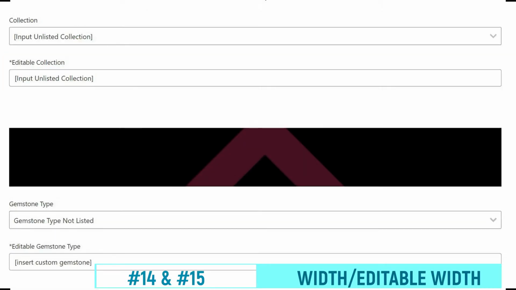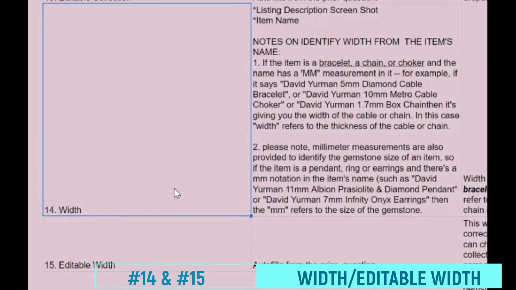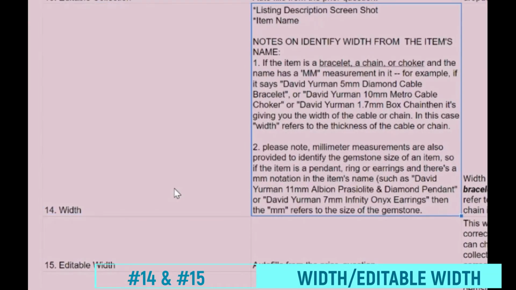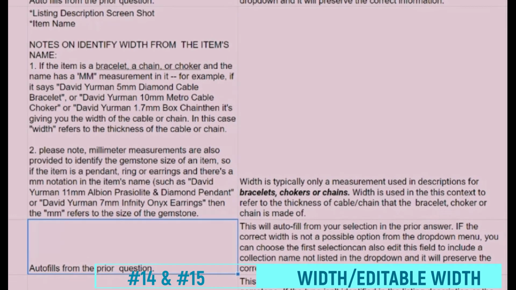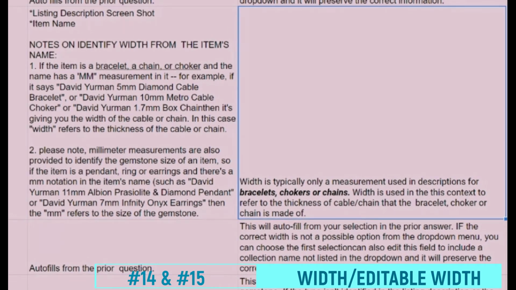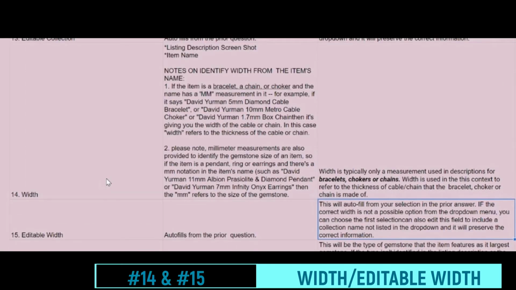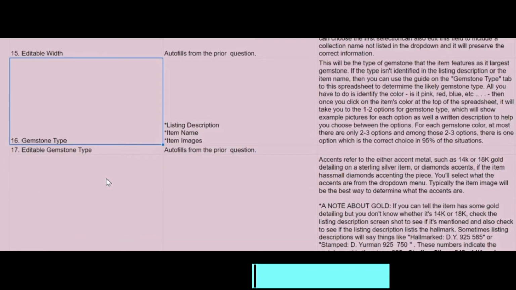And so now we've covered everything both in width and editable width. All of the details that we've discussed about where to find that information is going to be in these columns, and our additional notes that we went over about both width and editable width are going to be in these columns. So you can always refer back to it in written form, but we've gone over all the information in these two questions, and so we can continue on to questions 16 and 17.